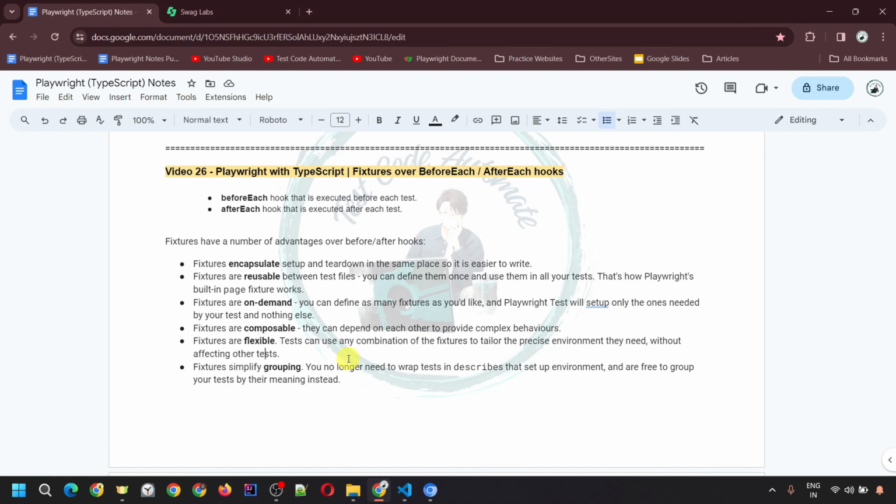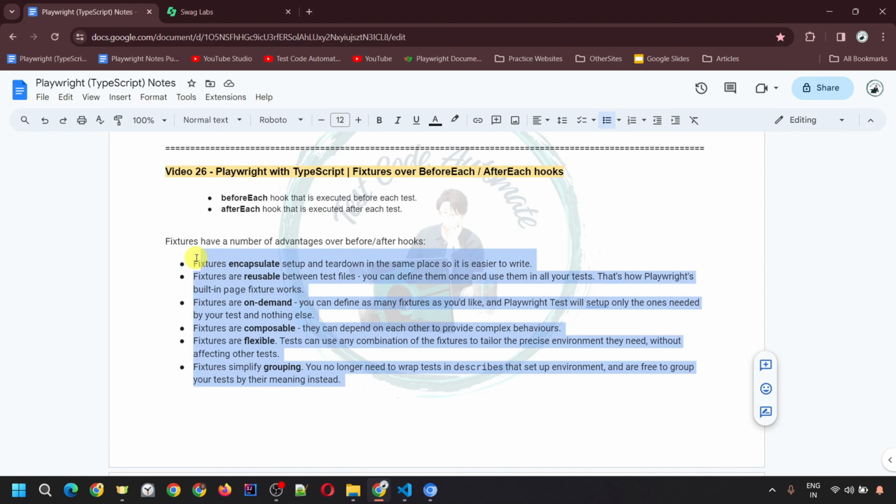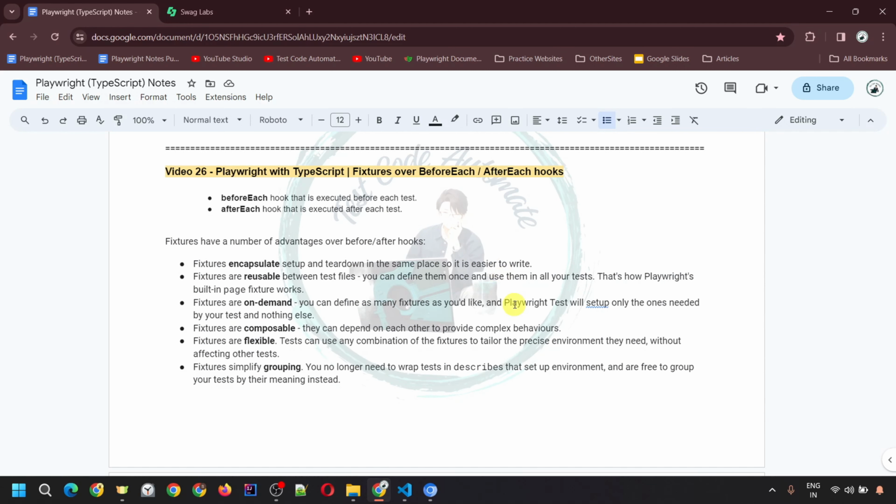So in that case, we were just using the describe to do some setup. It may be login, logout, or any server setup or teardown of that. We were using the describe block for that particular purpose only. But usually by using the describe block, we can group our test cases on the basis of their meaning, rather than grouping them for setting up the environment. So these are some advantages of using fixtures over the before and after hooks. So that's it for this particular video.